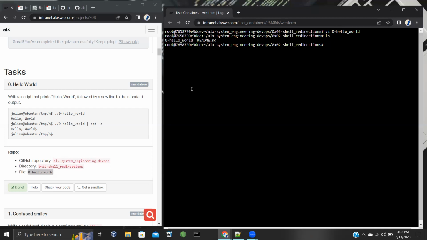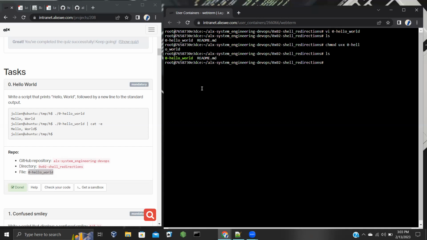You can see our file is there. We'll make it executable, chmod u+x hello world. You check again, you can see it has changed to green, meaning it's executable. Then we go back and we push. We go back to system engineering DevOps and we push from there.